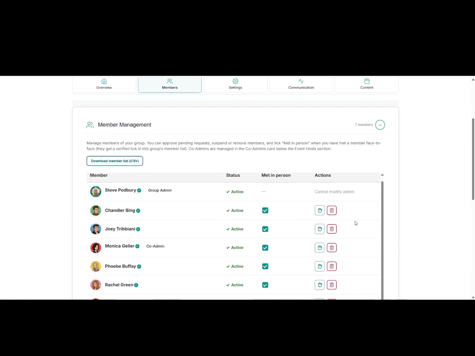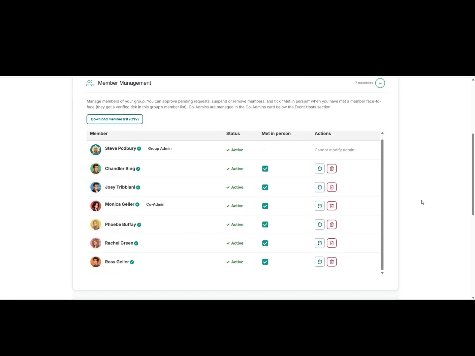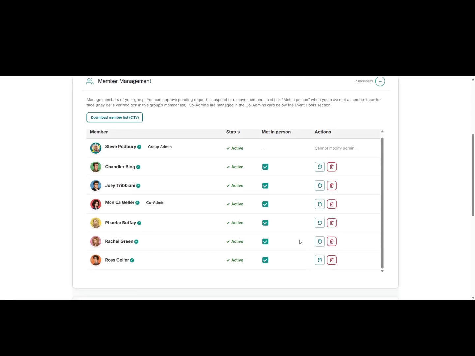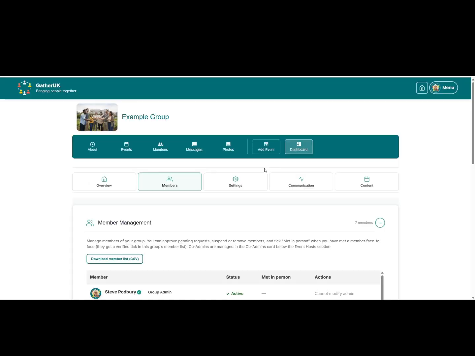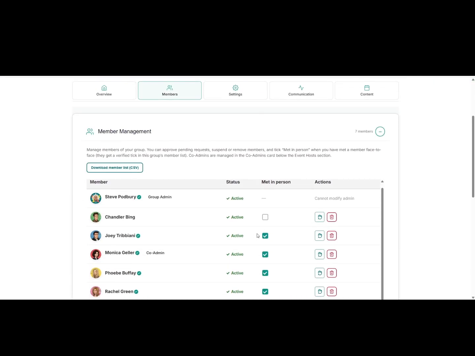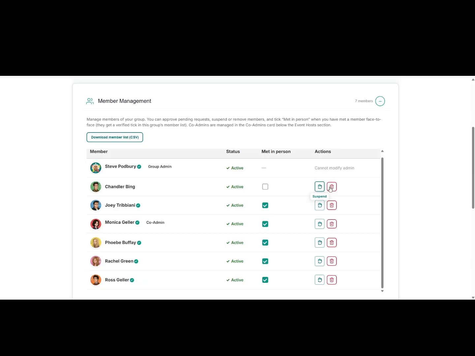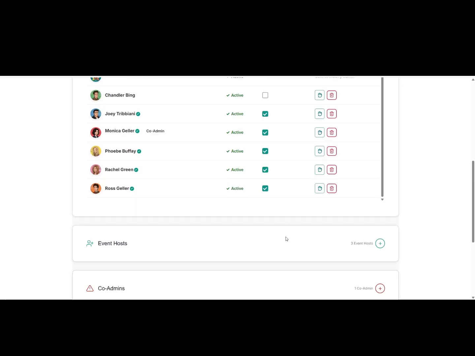At the top, you'll find pending requests. For every member, you have the power to grant a teal tick. Think of this as your personal seal of approval. It tells the rest of the group that you've met this person in real life and they are the real deal. You'll also see options to suspend or delete a member, tools we hope you'll never need, but they're there to keep your space secure.